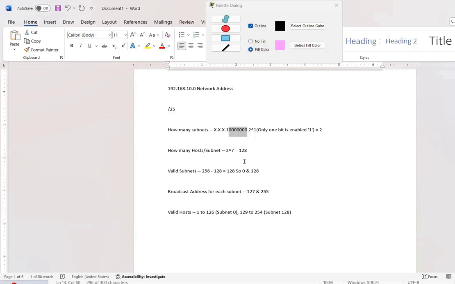Also, we have to find the broadcast address for each subnet. We already know that in each subnet, the last address acts as the broadcast address. So for 0 to 127, 127 is the broadcast address. From 128 to 255, 255 acts as the broadcast address. Now the valid hosts: 0 we can't use for a host, so we start assigning host addresses from 1. The range goes up to 127, but 127 is the broadcast address, so we stop the host addresses at 126.